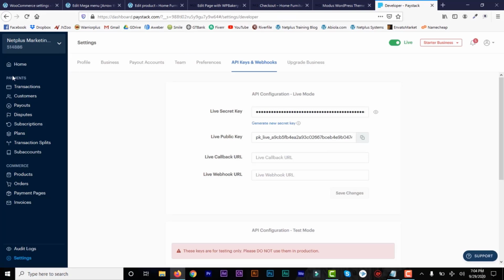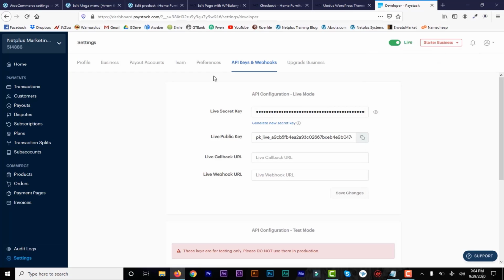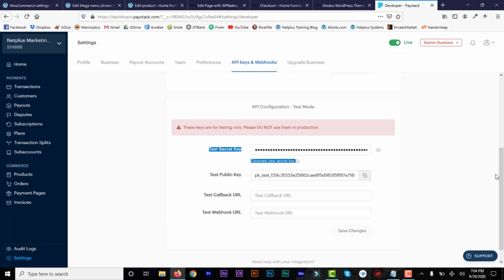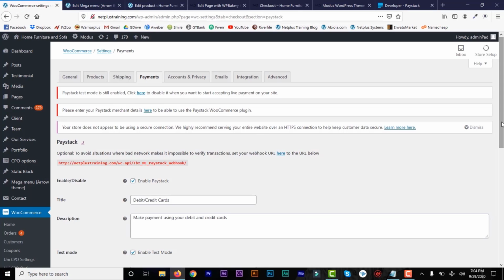So in your dashboard, scroll to the bottom, go to settings, and you see this API key and webhooks. This is where we need to test if this thing is working. And then if you go down, you see API configuration test mode. So you copy the test secret key and public key, and we need to test our website.